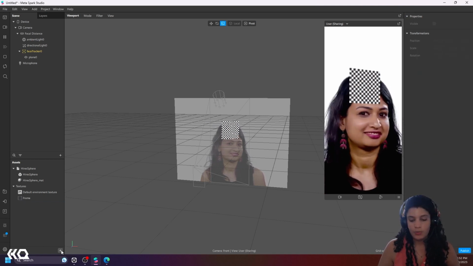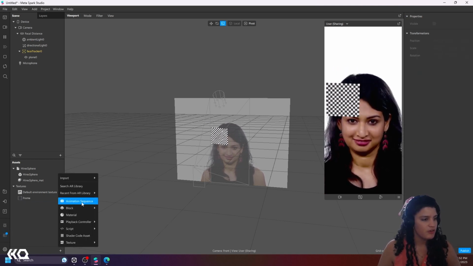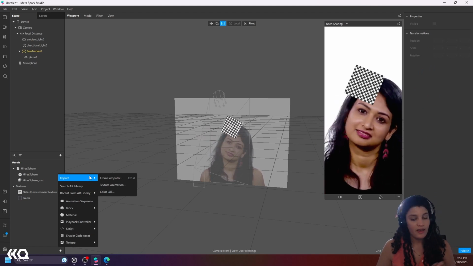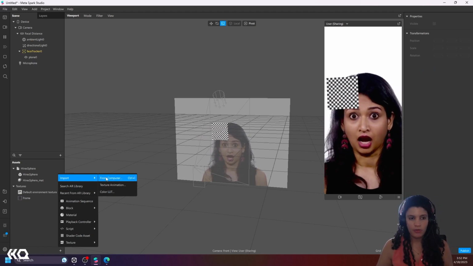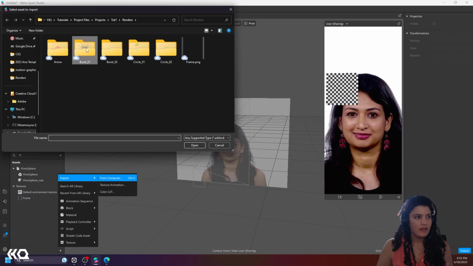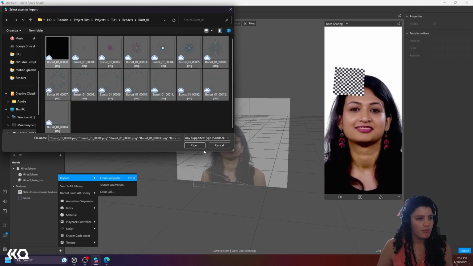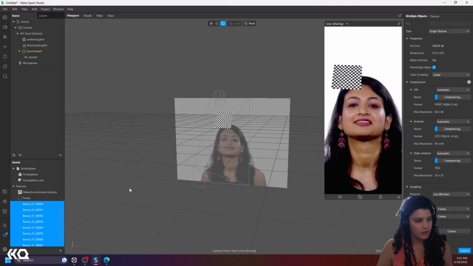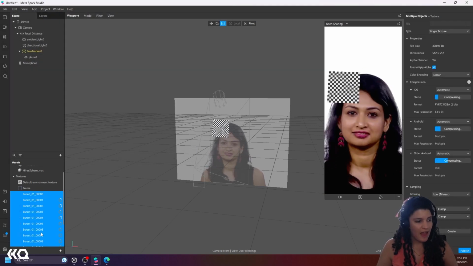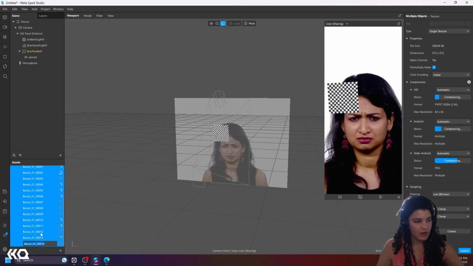And now I want to also import my burst animations, if you remember. So I can say import, and I can do two things. I can say import from computer, just like I did. Select my first burst animation, select all my frames, bring them in here and say open. And so when I open them, it actually brings all the frames in separated.